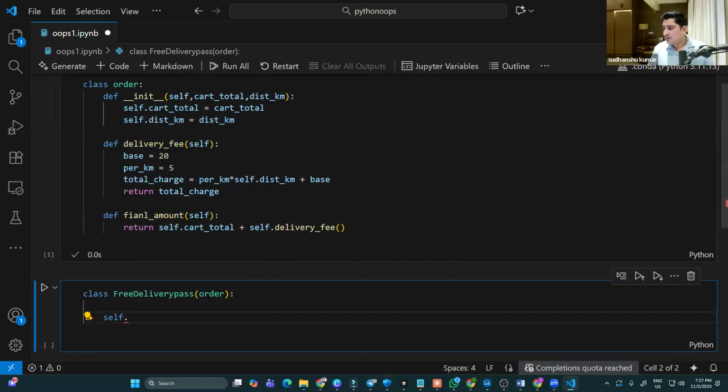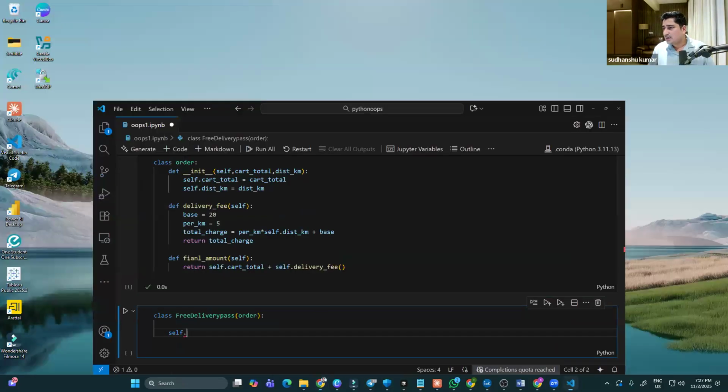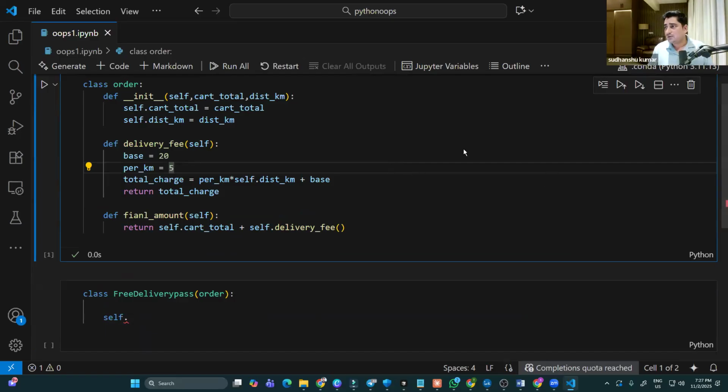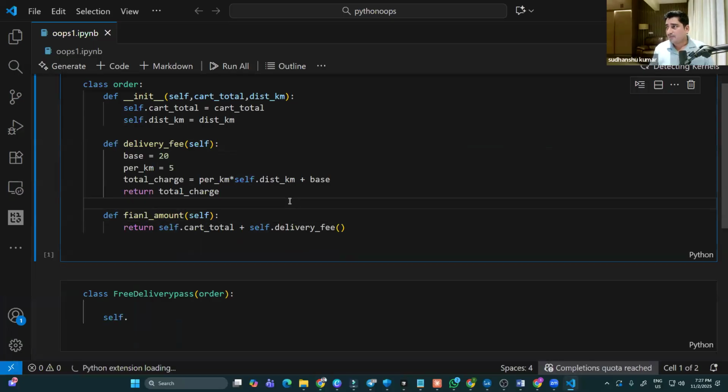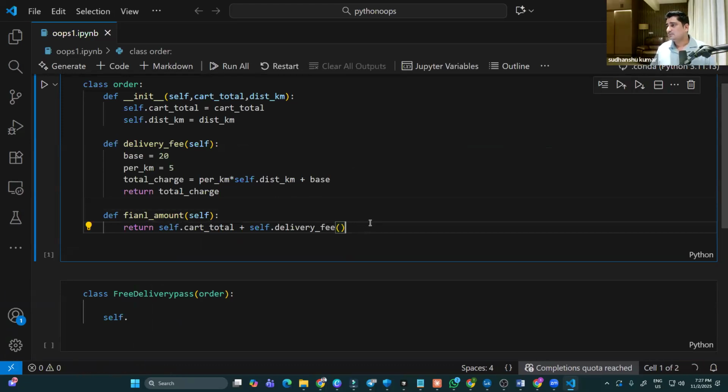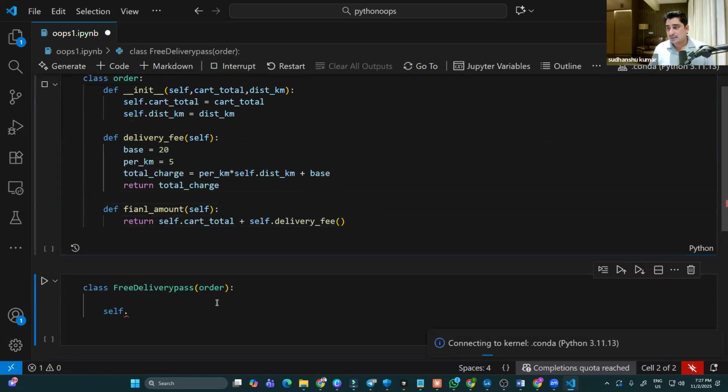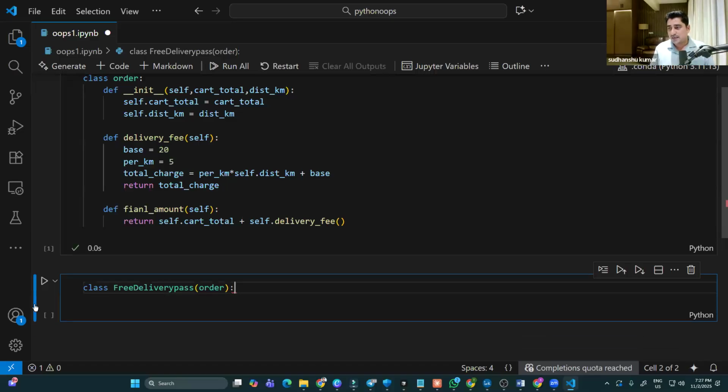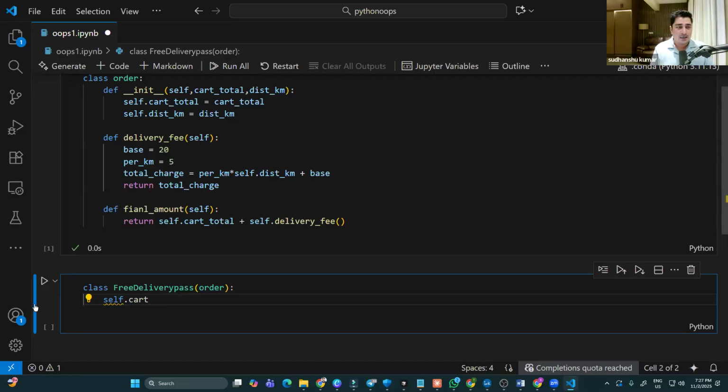Why? I don't know. Let me close my VS Code once again. Okay, then save it, close it, and open it once again. Execute, and then here, let's suppose I write self and give a dot. Here you should be able to see cart. Again, it's not doing autocomplete. I don't know, there is some problem with my VS Code or system. Restart.